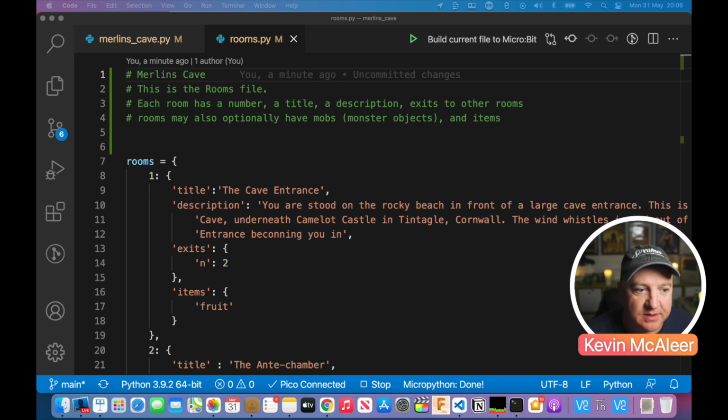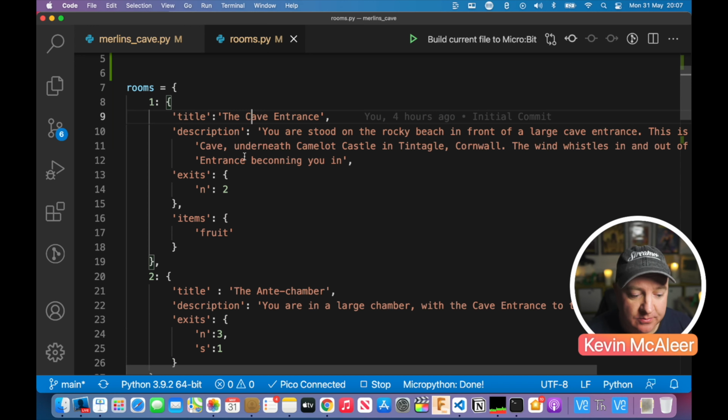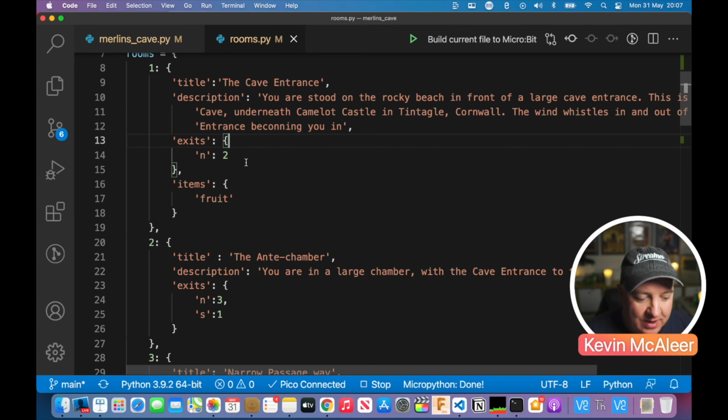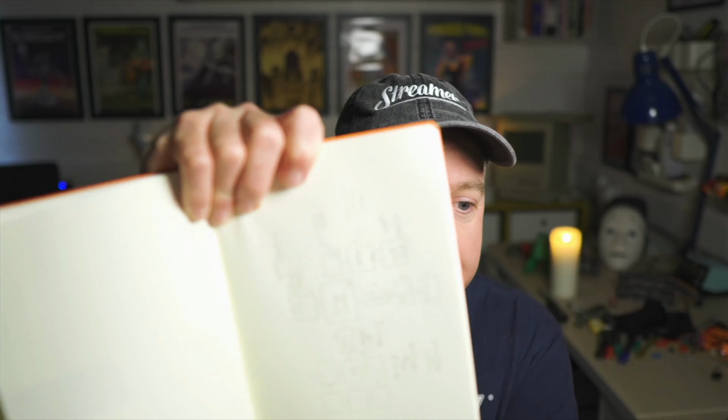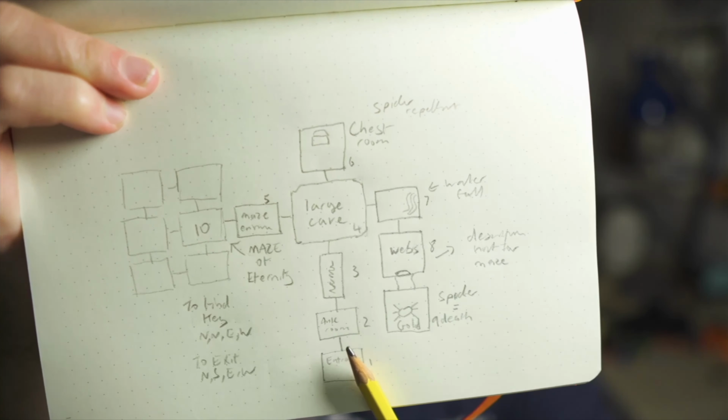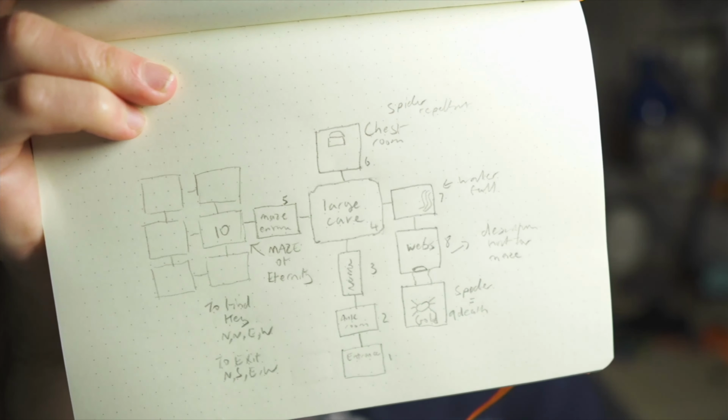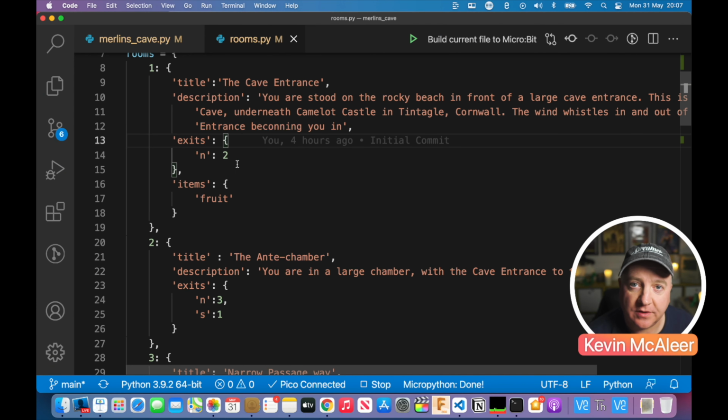Each of these rooms has a number, so here is number 1, our cave entrance. I've given it a title, and these are all part of a dictionary. We then have a description, which is the full description of the room that will be displayed when the user types look. We have exits, and if that room has an exit to the north, then we just put an N. Looking at our little map again, the first room connects to room number 2, which is the ante-room. So in our code, north connects to room number 2. There is actually an item on the floor in this room, a piece of fruit we can pick up, although in this particular game we can't do anything with it.